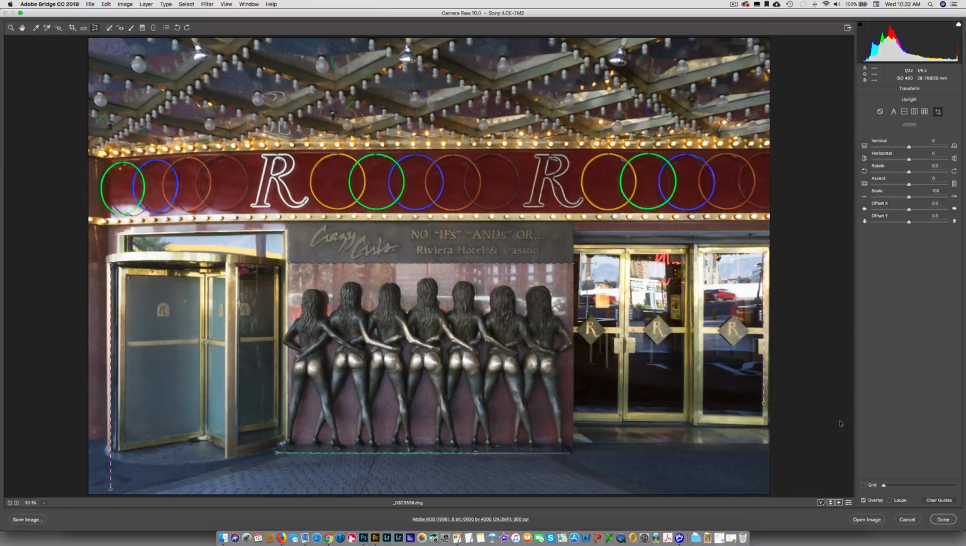Dehaze is a really cool tool, so let's just play with it just so you can see what it does. It works for pulling haze out of a landscape, but a lot of times it adds a nice little contrast and a kick to a photograph. So I'm just going to pop that up just ever so much, a smidge, plus 15. So as we're still playing here, it's looking pretty good.